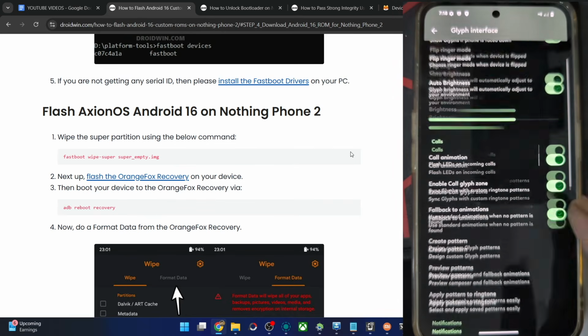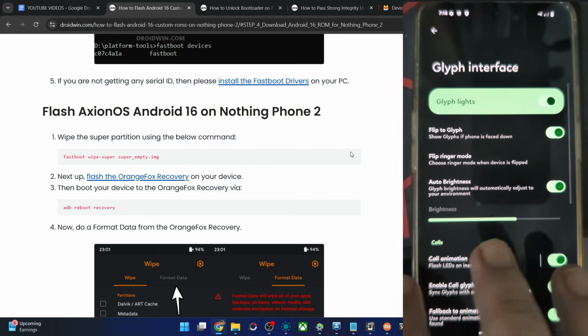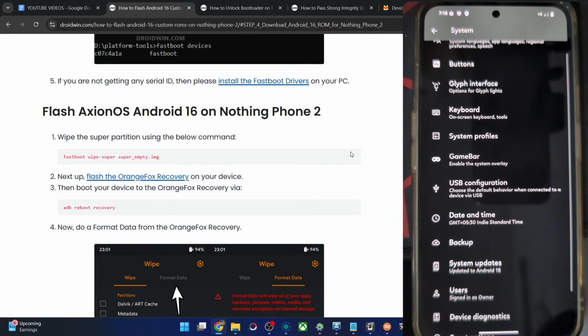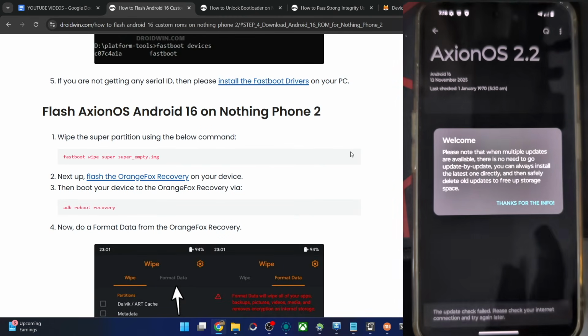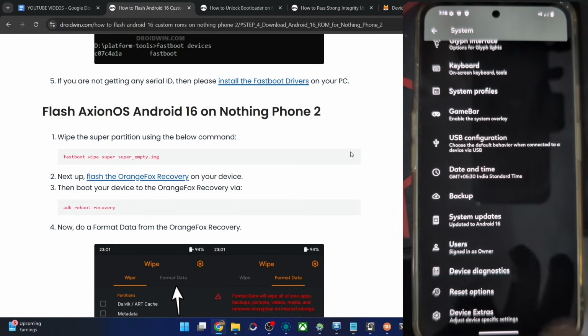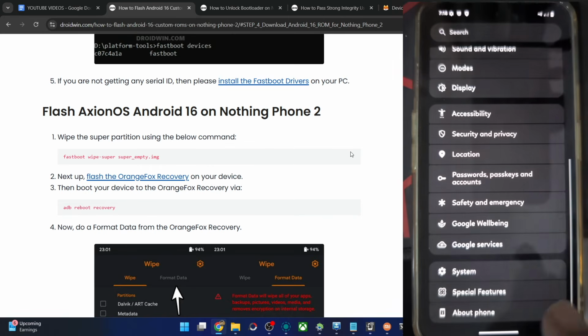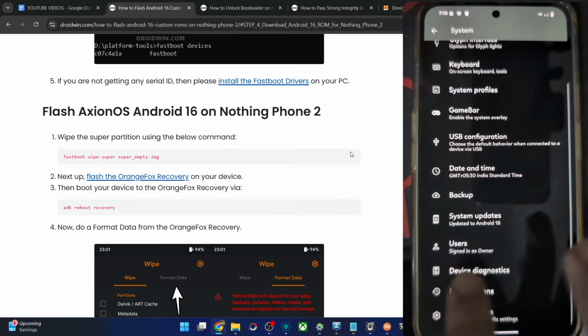Then glyph interface can be changed from here. All the tweaks are given in this section for glyph interface. That's a handy feature once again. Then you may download the OTA update from this section, or you may also flash the zip file from the recovery. USB OTG can be enabled from here if you have it and you want to use it.